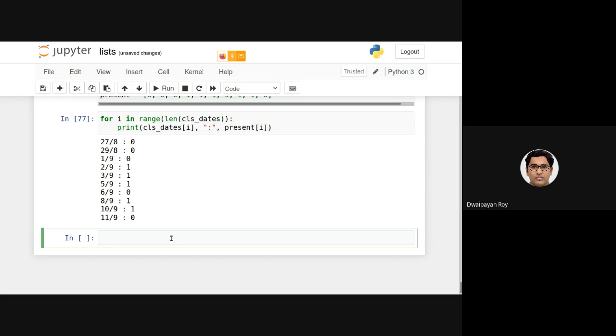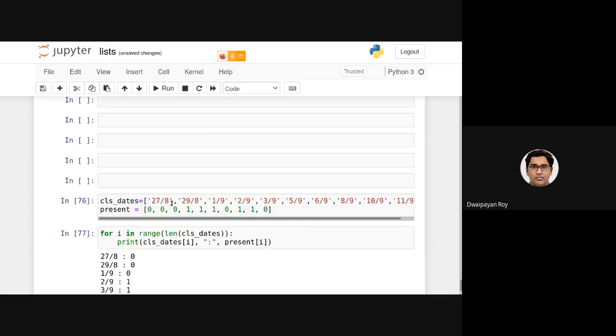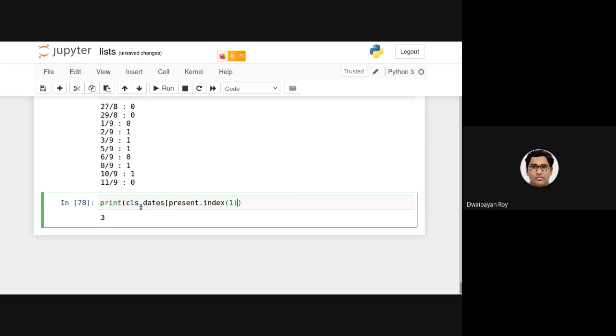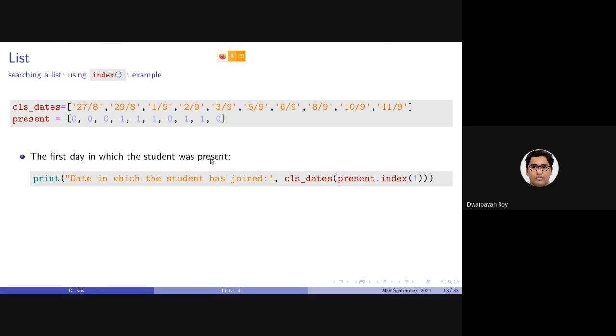What I'll be doing is simply checking for the index location of 1. This will return the location at which the first 1 is present. So this should return 3. And I will use this index value to access the corresponding class states item. So on this day, the student was first present. Any question up to this?